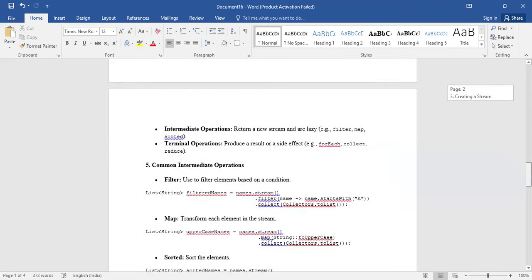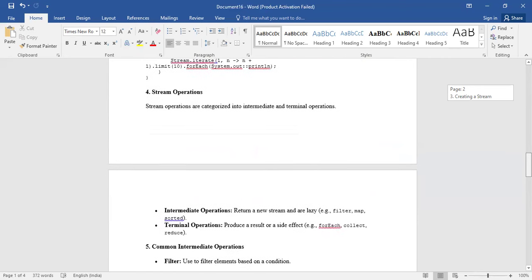Right? So there are different kinds of intermediate operations and terminal operations. Intermediate operations are like filter, map, sorted. There are many other operations, right? forEach, collect, reduce, anyMatch, allMatch. These kinds of operations are nothing but the terminal operations, which generate a result, correct? So we will see how these operations work for us and how it is really going to help.